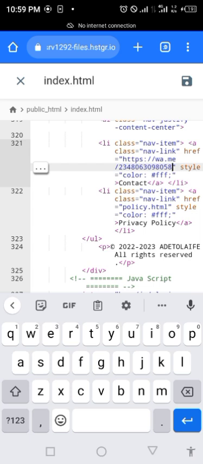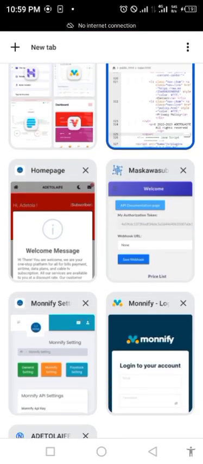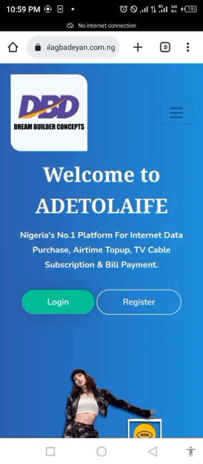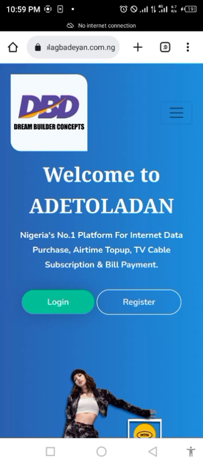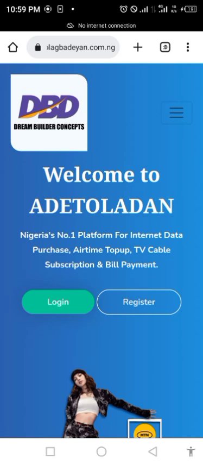When you are done, all you do is you click on this save. You click on save and you save the document. By the time you go to the home page of the website, you will see the difference now. You know it was Adetola Ife before. Let me reload now. Can you see it has changed? Adetola Dan. So that's how it works. Now the next one is for you to change.